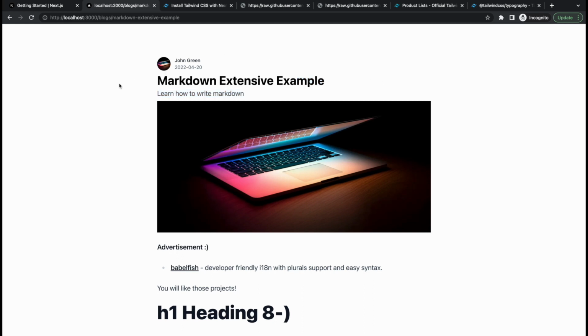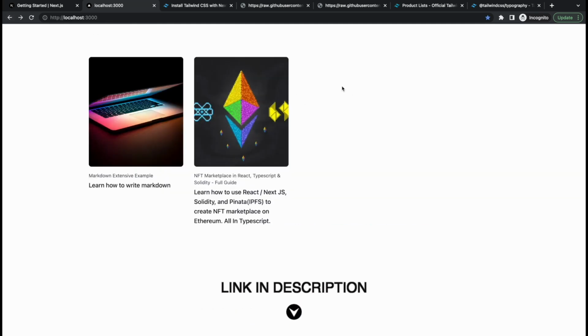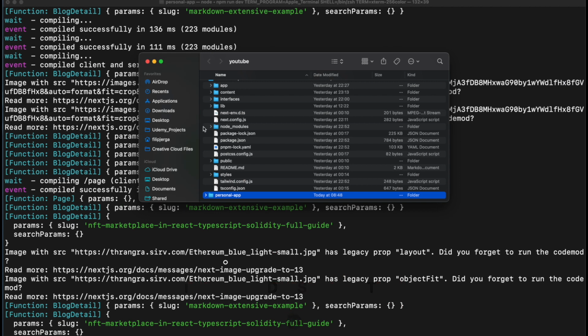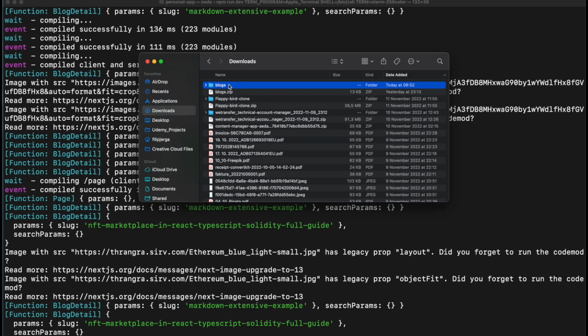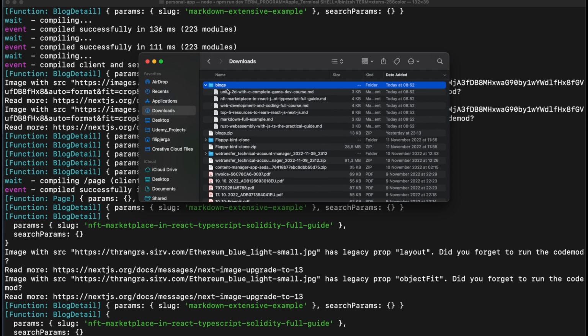Okay, a couple of other changes. In the description of this video, you can also find a link to additional content, just as an example that we can display more content here. You should find the link to the zip file, which is called blogs.zip. Just simply open this file and copy the entire content of it. You can copy all of the blog posts.